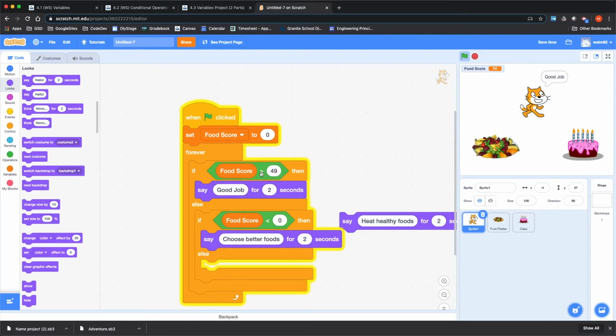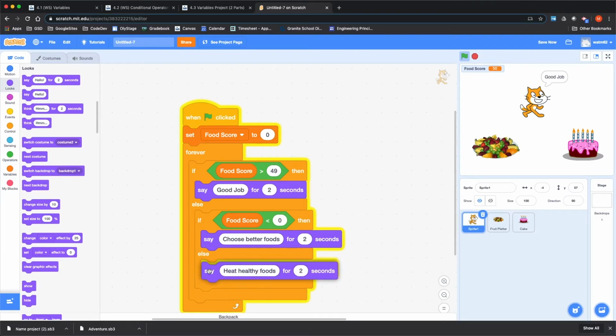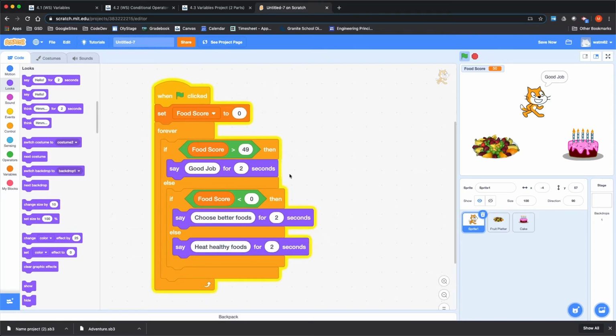then the first question that gets asked is the food score greater than 49? If it is, yes, this is what happens. But if it's not, well, let's check if it's less than 0. And that would tell us to give our second message. And then lastly, we can put the option for the middle right there. So now this should work for all cases.